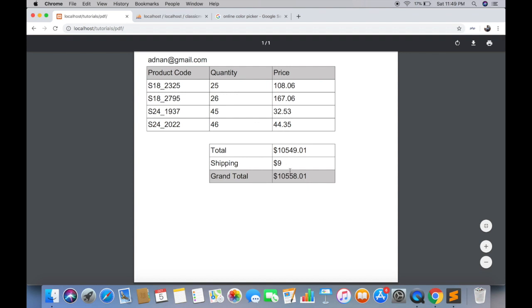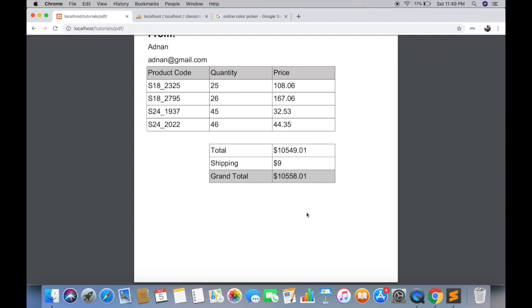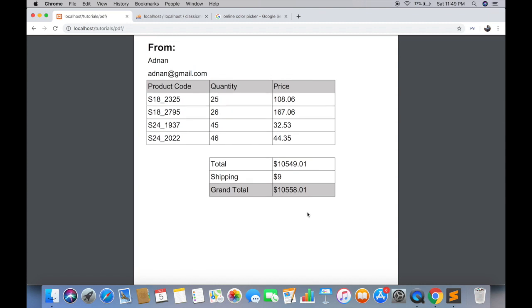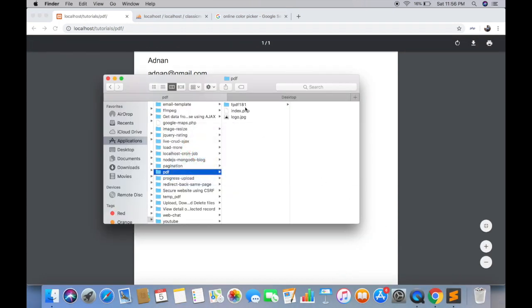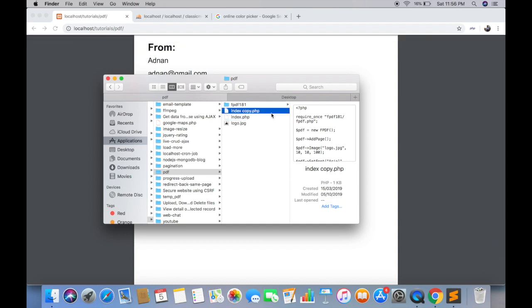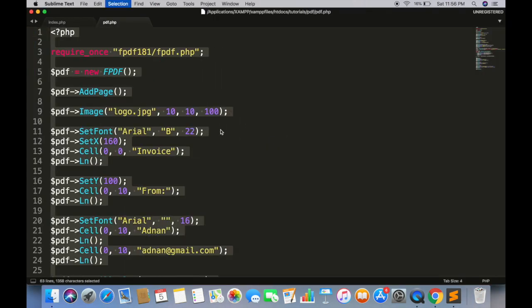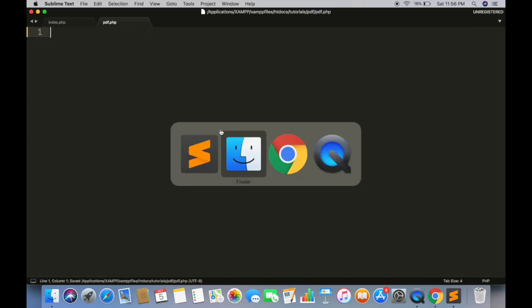Now we need to make it downloadable. In order to do that, first we are going to save that file in our server and then download it on the user's side. We are going to create a new file with two links, to preview the PDF file and to download it. Create a copy of this file. Rename it pdf.php. Remove this content.